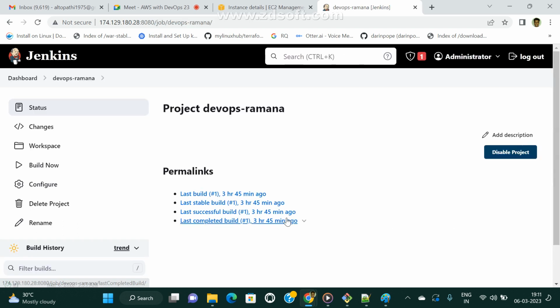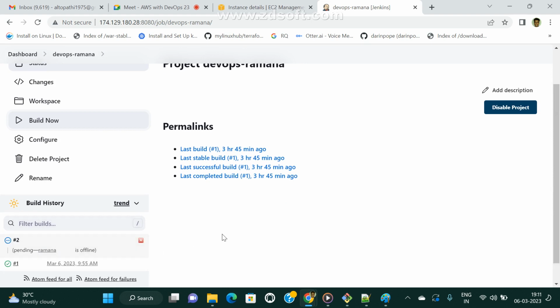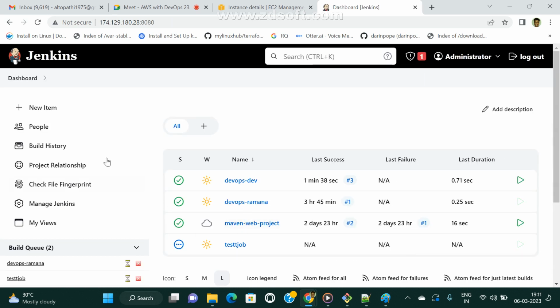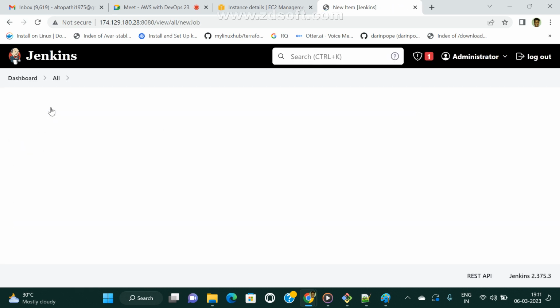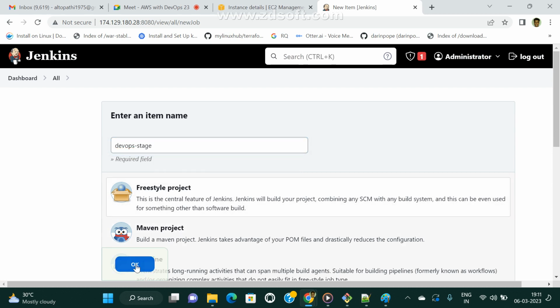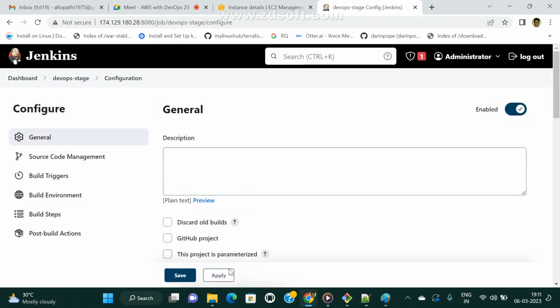Just if we click on Build Now, it is already there, right? Maybe they configured a different path. Now if we create any job, I am not going to select anything, I am just giving a stage job name, freestyle. Okay.